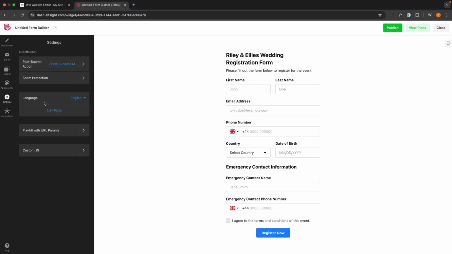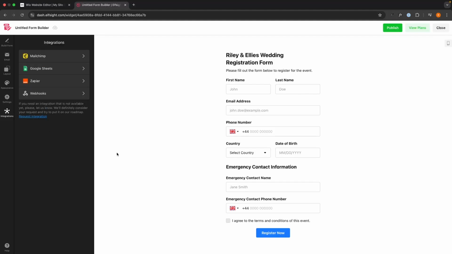All of these you don't really need to fill out either, and then for the integrations, if you have any other tools that you would like to integrate with this, you can set this up right here.